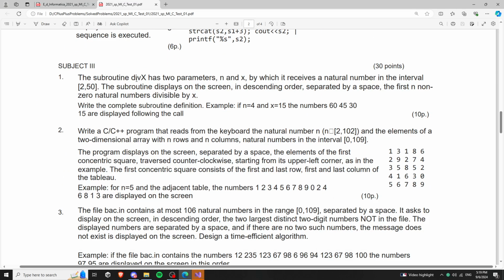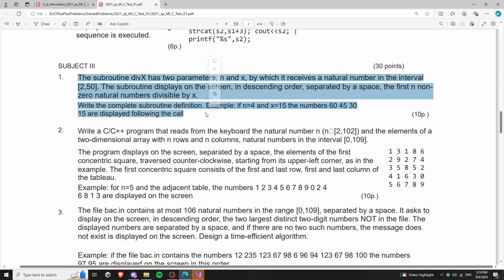Okay, so we need to create a function with two parameters n and x, which receive a natural number in that interval, and then we need to show the first n numbers that are divisible with x, but in descending order, so from the biggest to the smallest. This one is very easy.